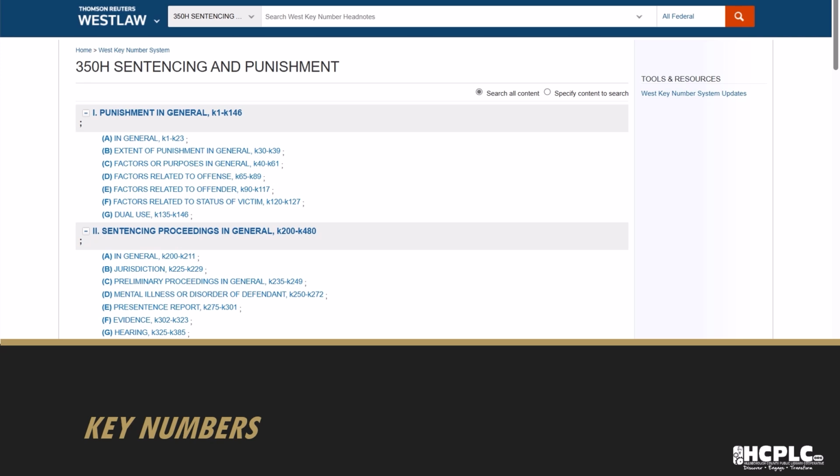Now we're going to jump on Westlaw and just see how many key numbers we can go through and how far we can dig. You have to remember this is a very vast, complex indexing system, so we can go really far or we can just skim through the surface. For this purpose, we're just going to skim through the surface.